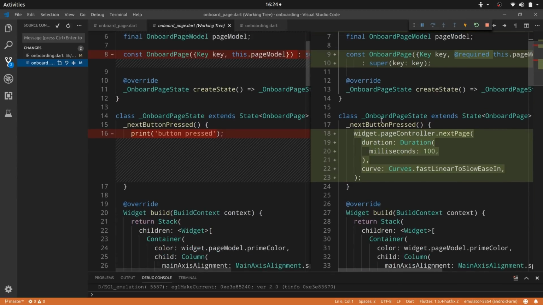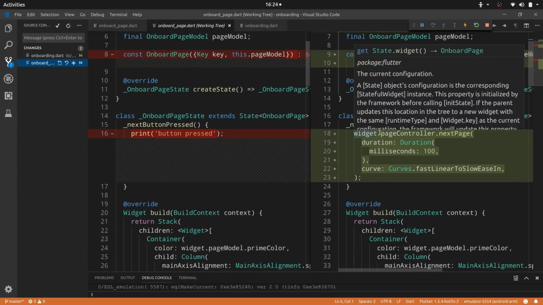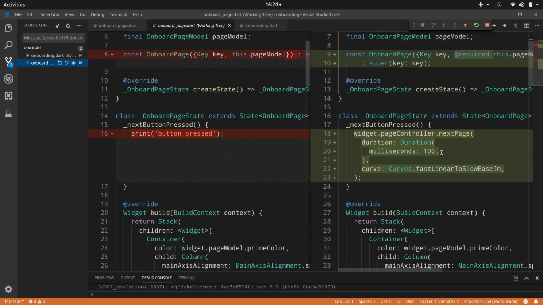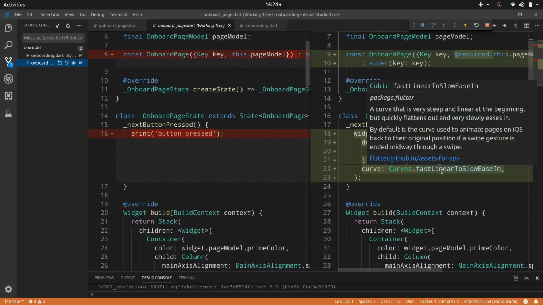And then in the next button pressed, we specify a next page. And then in this parameter, we can specify the duration and the animation type. So the animation that I gave it is a fast linear to slow ease in. So this says it's similar to animating pages on iOS.